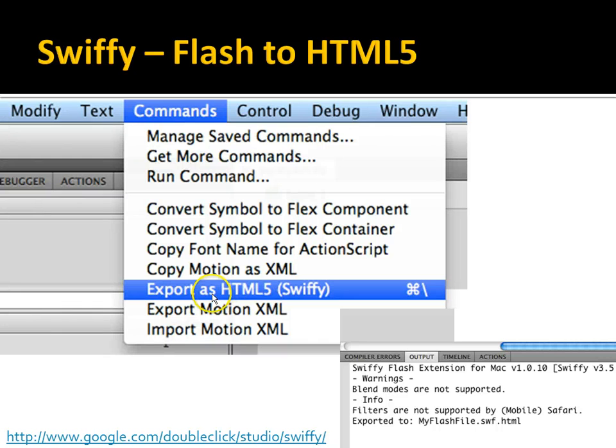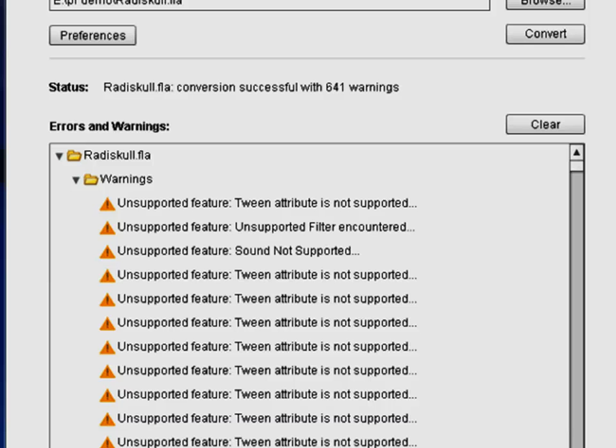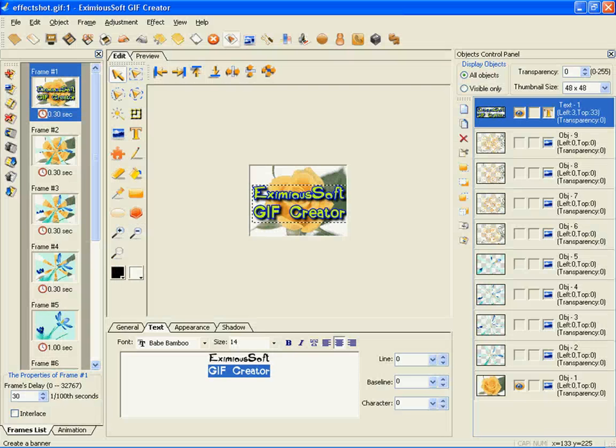Now, we can use some of the same stuff in Flash. We can actually use Swiffy, which is a new Google application, or I guess an add-on to Flash, where we can export right out of Flash to HTML5. Now the problem with that is that there's a lot of stuff that's not supported, like all the tween attributes and sound and all sorts of things that HTML5 doesn't do. We're going to actually have to use other skills and develop that code, other methods other than just converting a Flash project to HTML5.